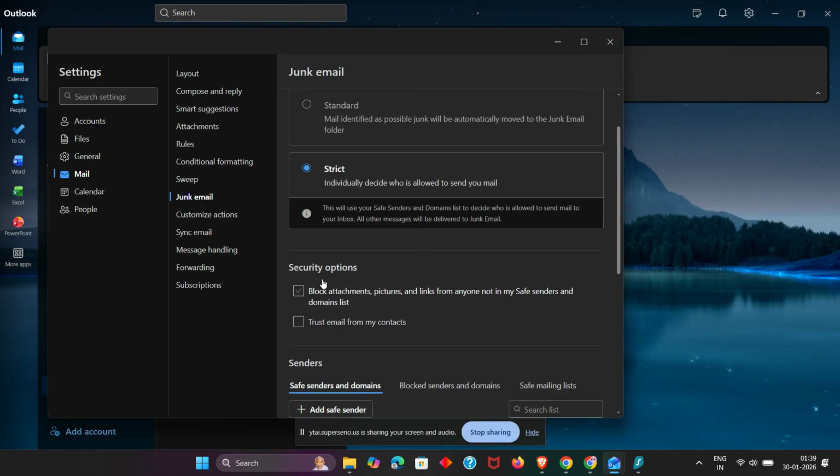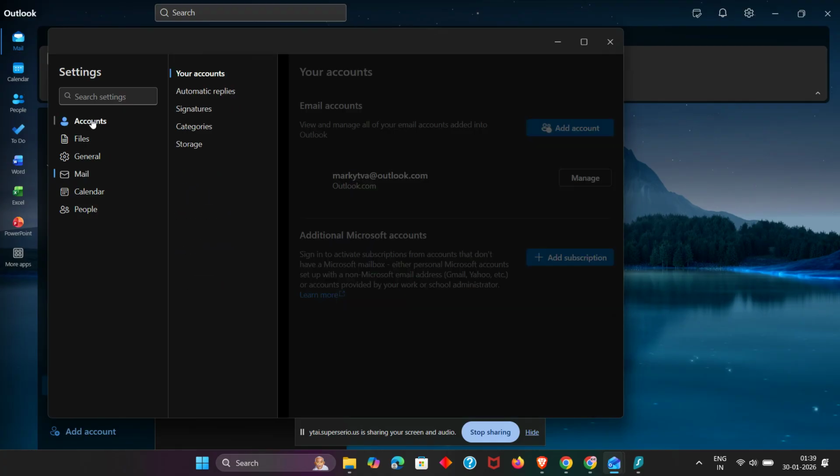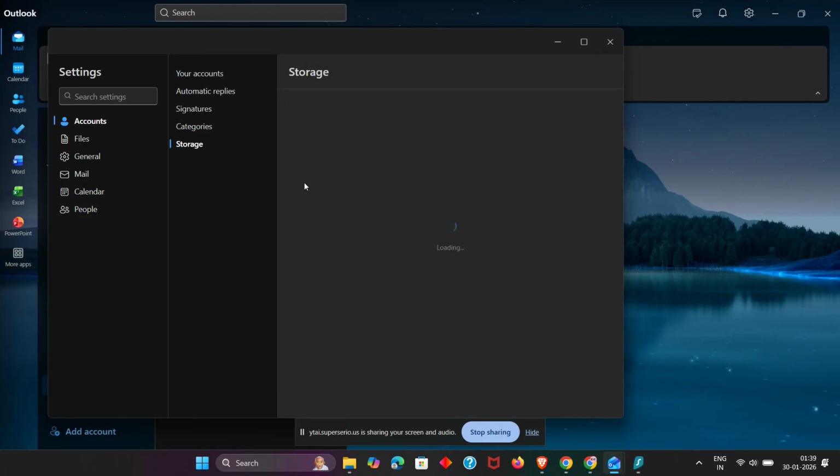Next, check your mailbox storage. If your Outlook mailbox is full, new emails may not be delivered. Look for any storage warnings at the top of Outlook or in your account settings. If your storage is full or close to full, delete unnecessary emails, empty the deleted items folder, and clear out large attachments to free up space.